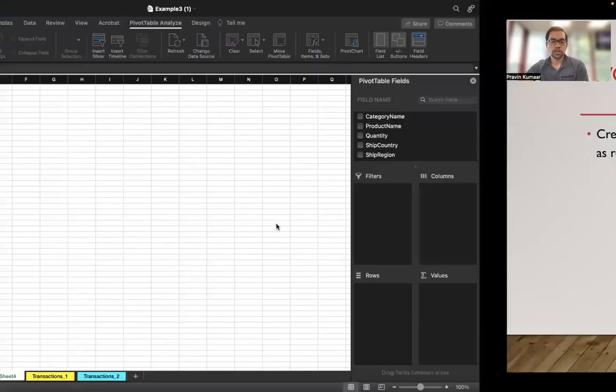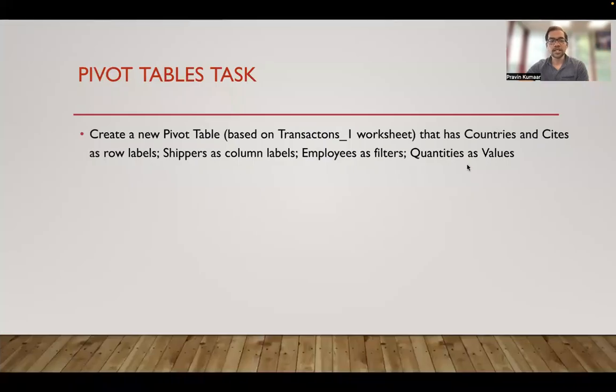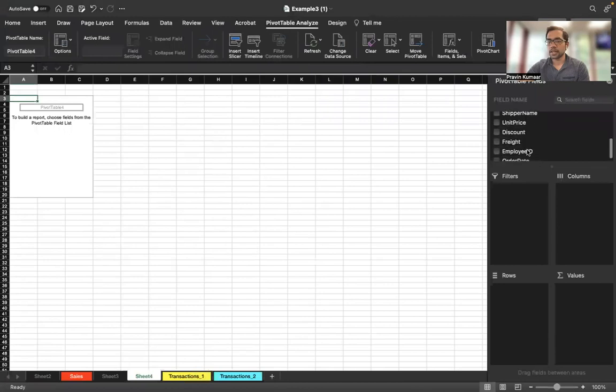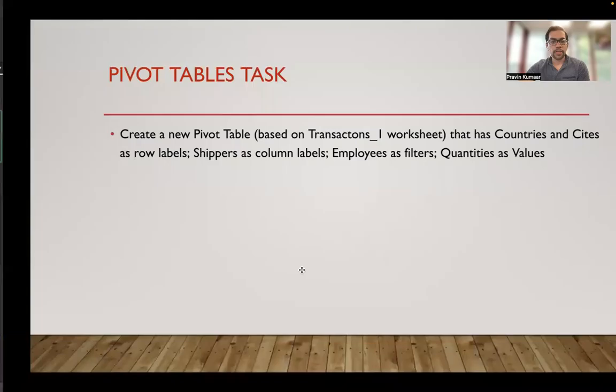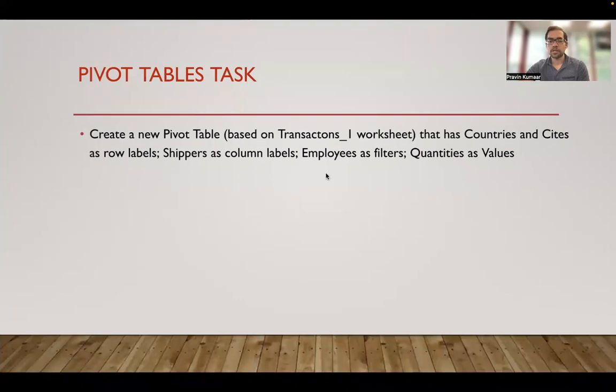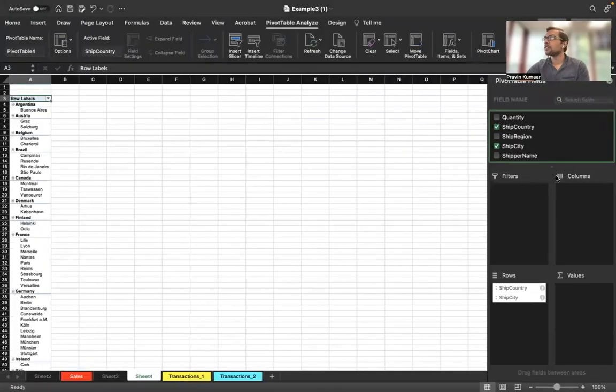And now, what does it want us to do? Countries and cities as row labels. Country and city as row labels. Ship country and ship city. And then you have shippers as column labels.